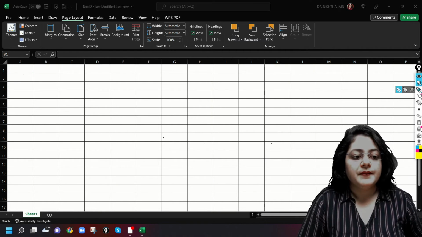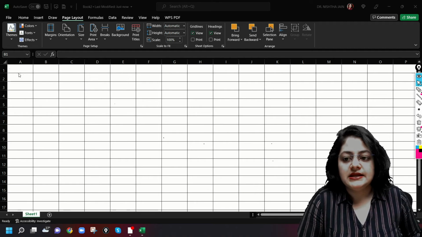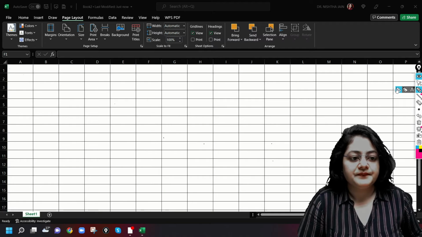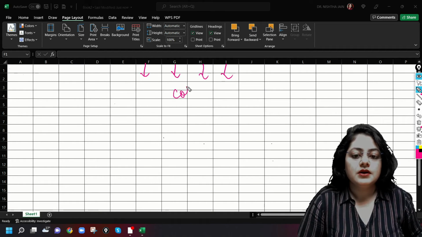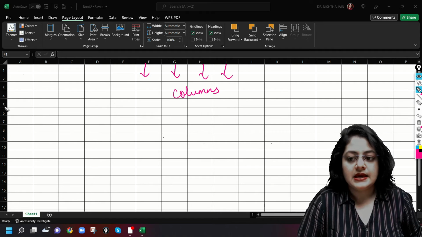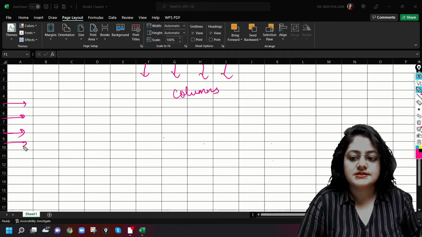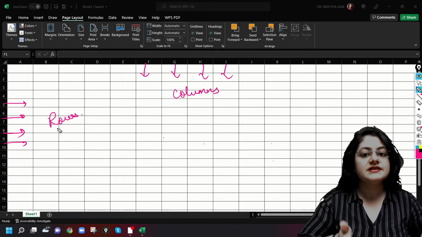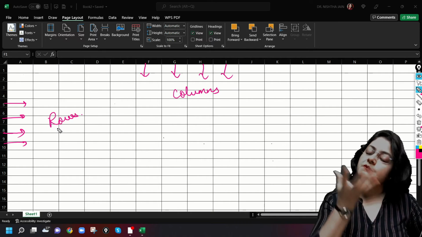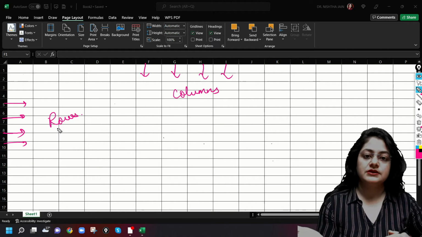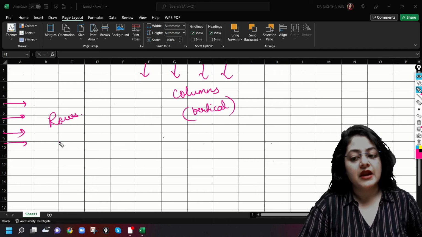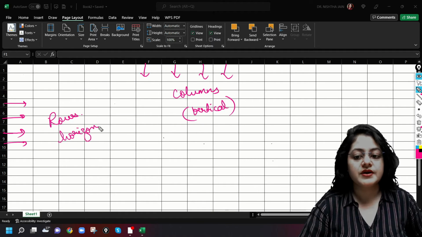Okay. Now let us look at one thing, which is actually this thing here. What is this? What are these? These are called the columns, and these horizontal ones are called the rows. I know it is a very basic thing, but many people even at this age are confused about what is vertical and what is horizontal. So columns are always vertical and rows are always horizontal.